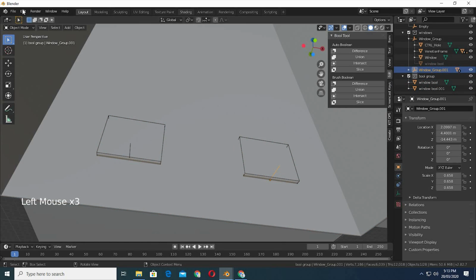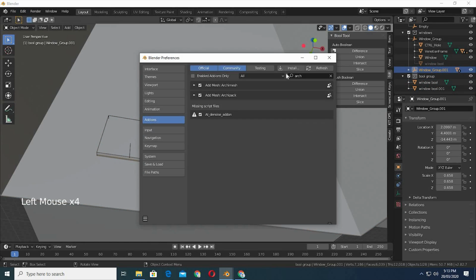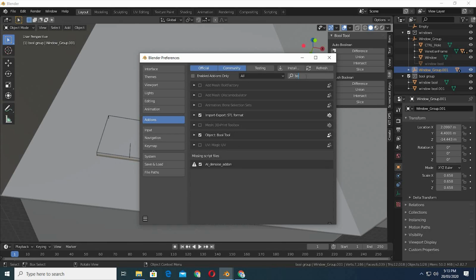If you do not have Bool Tools add-on enabled, then go to Preferences, in Add-ons tab, write Bool and you will see the add-on, check it.